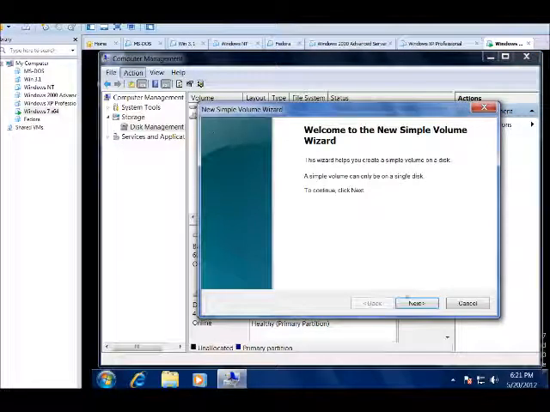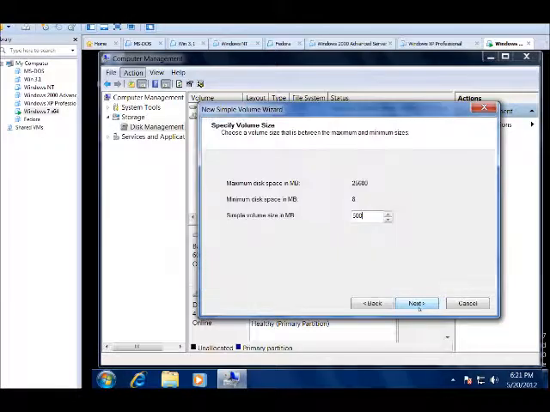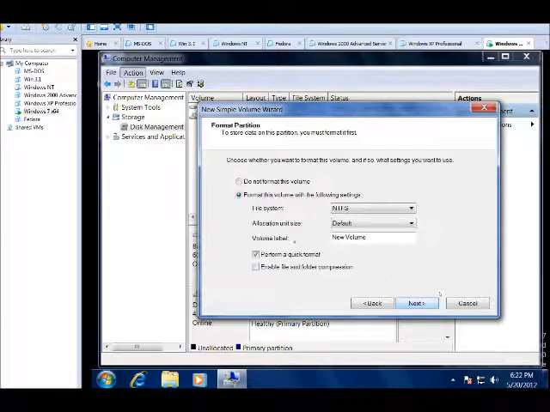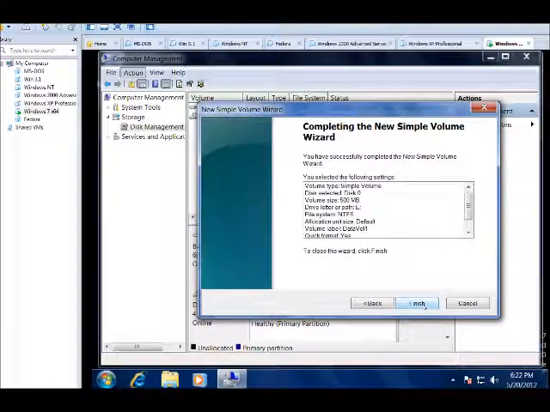We're going to go to All Tasks, New Simple Volume. So let's make it the size at 500. We're just going to demonstrate the difference. It assigns a drive letter, and you can choose the type of file system you want. I'm going to leave it at NTFS. Perform quick format. Let's change this to DATFOL 1.